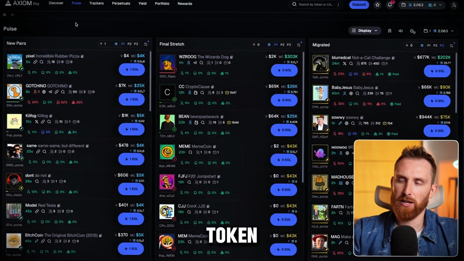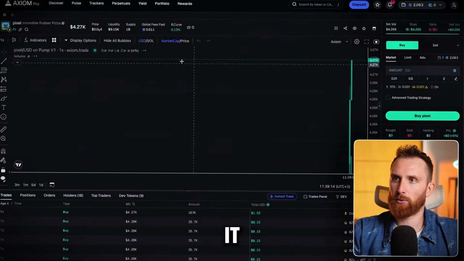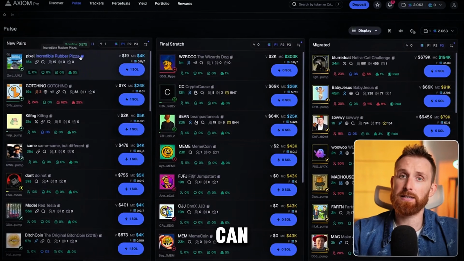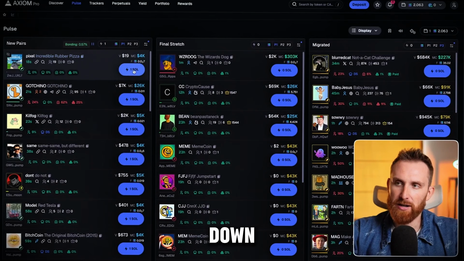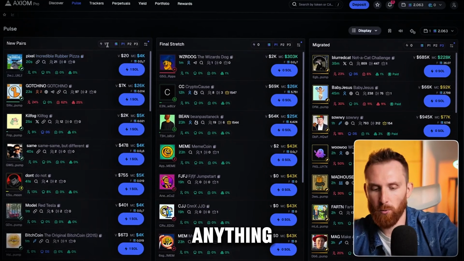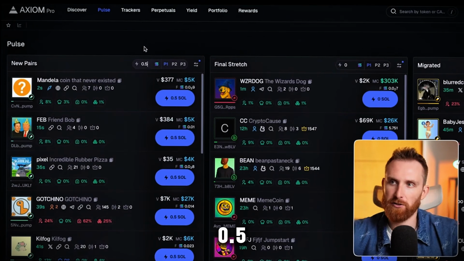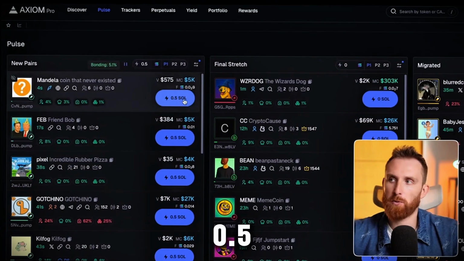Basically, if you see the token, you don't want to click on it and then buy it right here. You can actually start buying them right here on the main tab. At the moment, I have 1 Solana written down right here, but you can change it to anything you want. For example, if you're playing with a smaller budget, you can input 0.5. And now your quick buy button is 0.5.